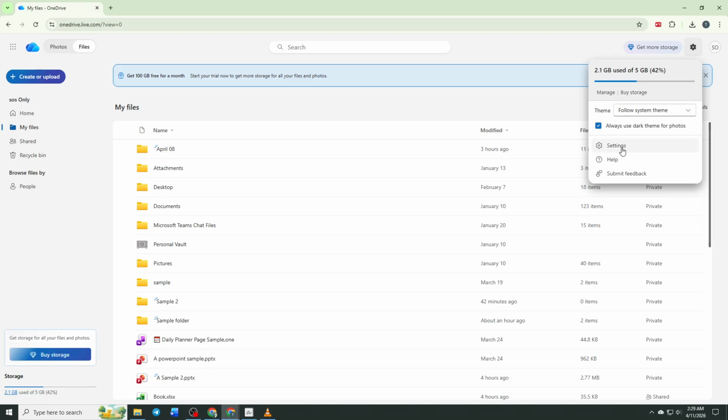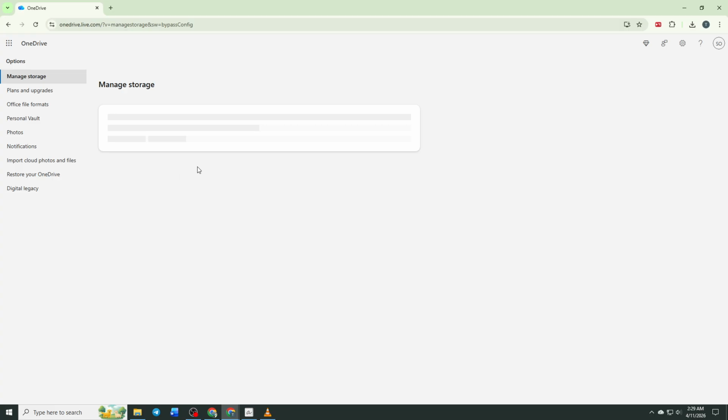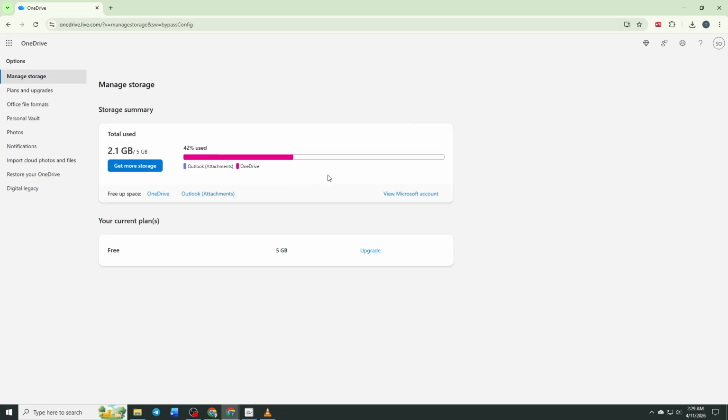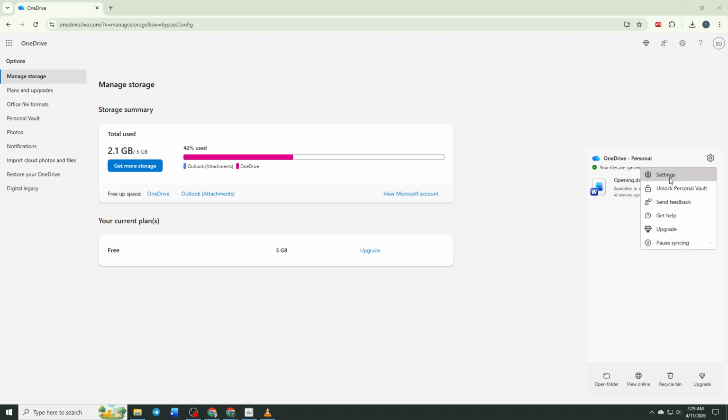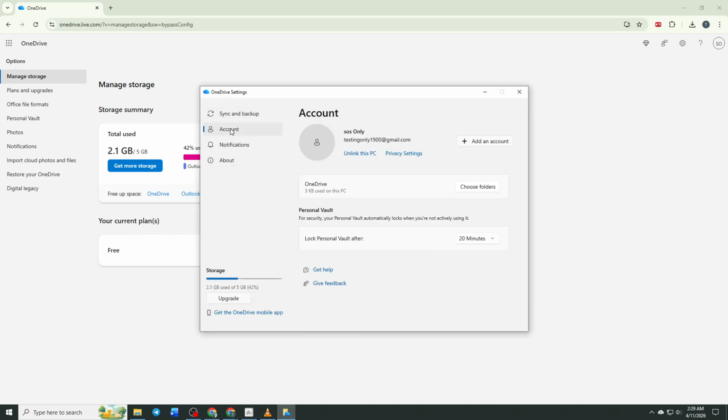For users who are accessing OneDrive through the desktop application, you can also check your storage by clicking the OneDrive Cloud icon in the System tray. From there, open the Settings menu and navigate to the Account section. This area provides information about your account, including your available storage.